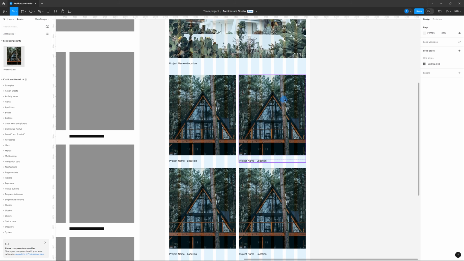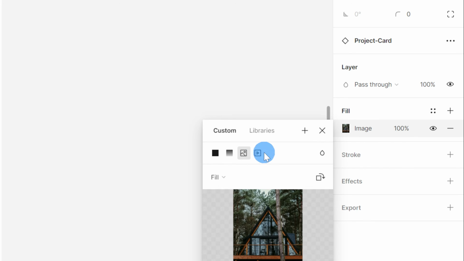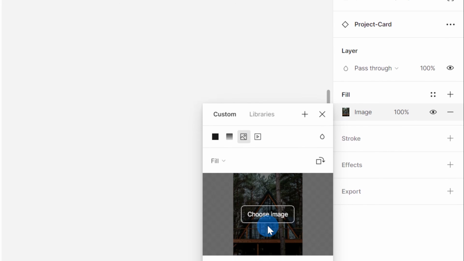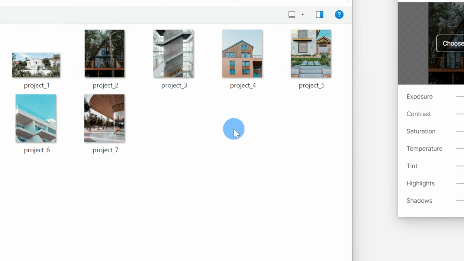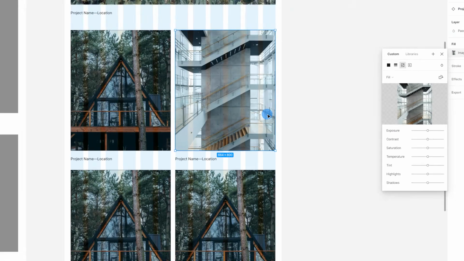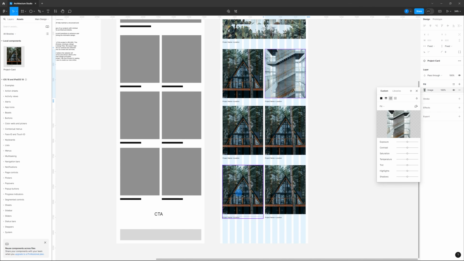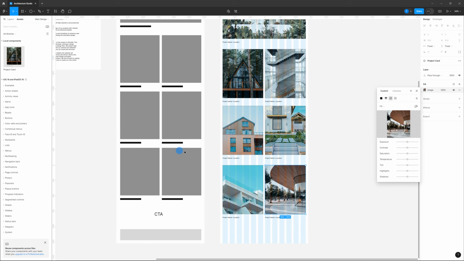So let's do that. Let's select the image that's inside of this instance. So Control and then click, and then go here in the Properties panel. And then we do the same process we did before. Here in this folder, we have all the images we need. In this case, it's project 3, right here. And let's do the same with all these other instances. Now we have all the images we need.